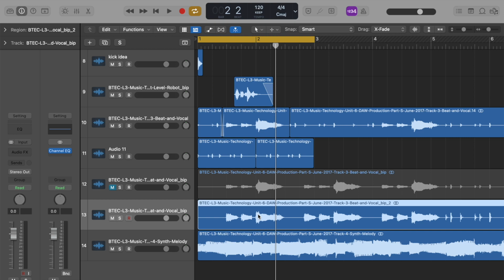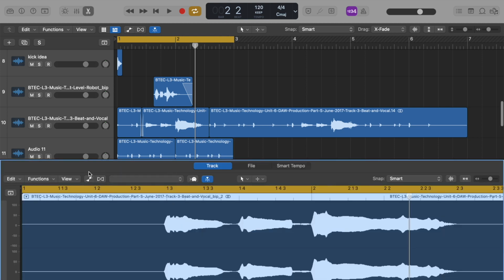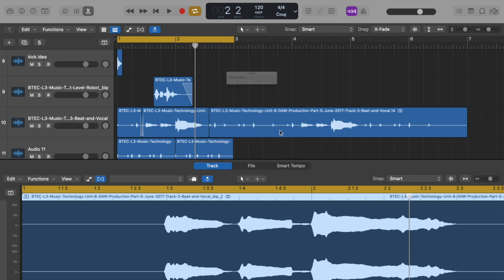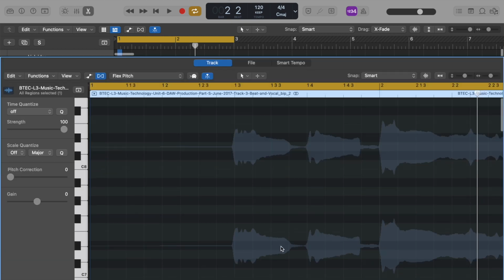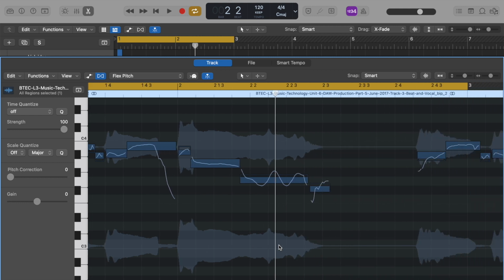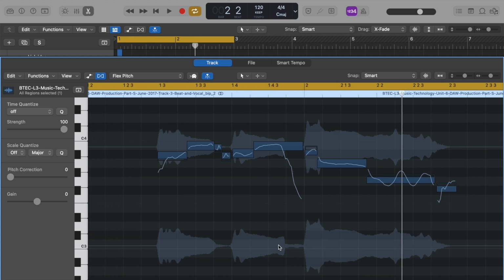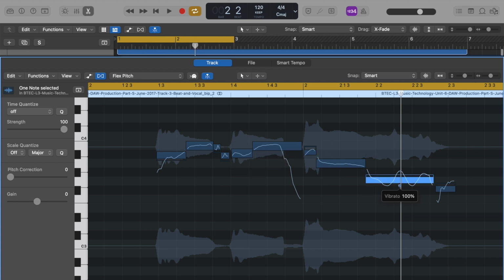Let's have a look if there's any tuning issues. Turn on flex. Double click, flex on, turn on flex, and we want pitch. And let's make this bigger. Okay. It's quite a fluid vocal line. It's not really holding onto a note. There's lots of vocal gymnastics here. Could reduce some of the vibrato.